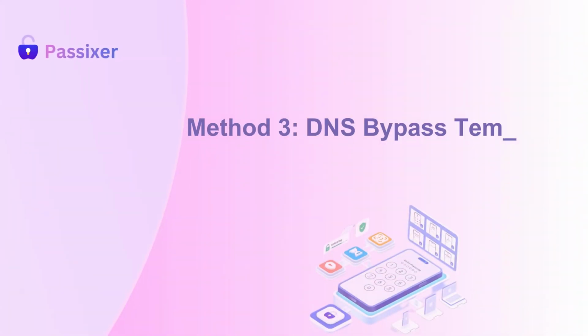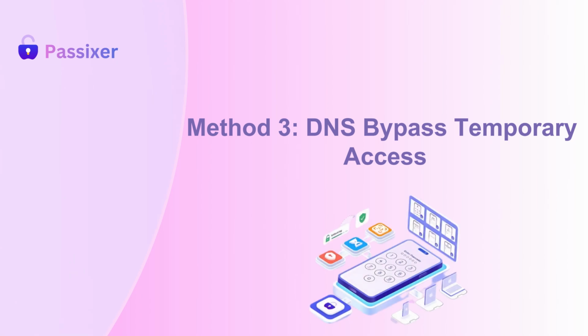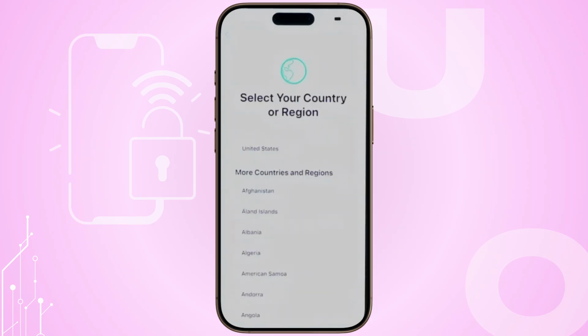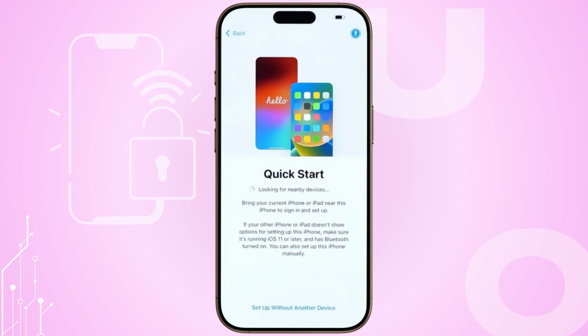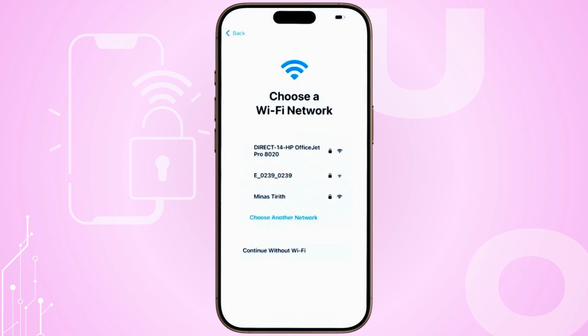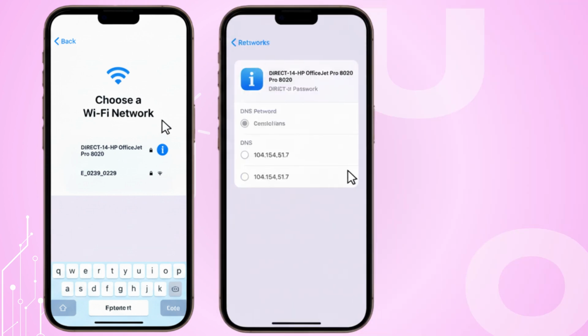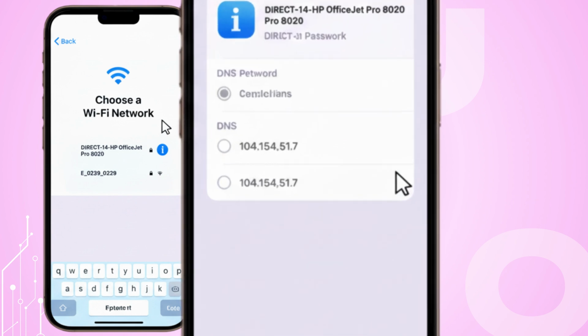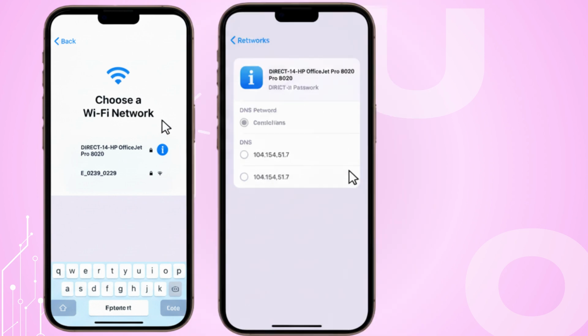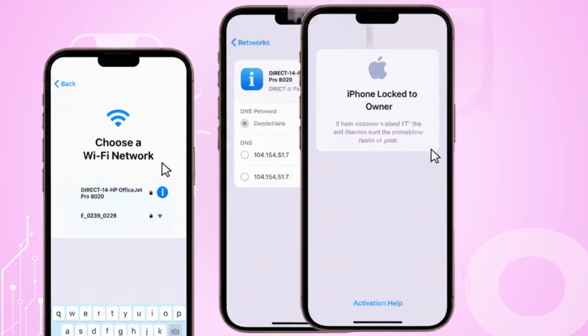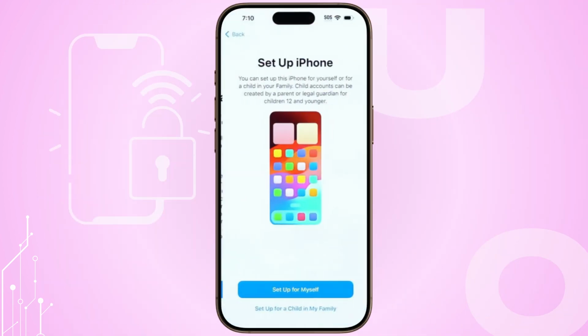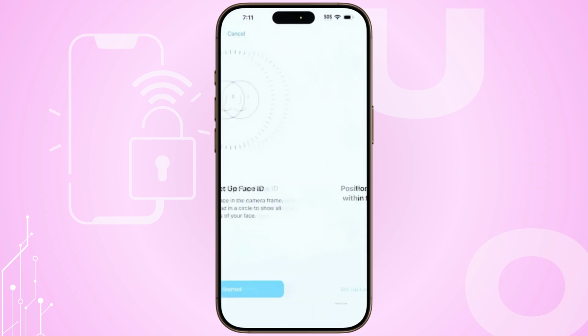Method 3. DNS bypass. Temporary access. For limited access to a locked iPhone, try the DNS bypass method. On the Wi-Fi settings screen, tap the info icon, then tap Configure DNS and choose Manual. After that, add a regional DNS server, like 104.154.1.7 for North America. Go back, connect to Wi-Fi, and tap Activation Help. This will give you temporary access to features like Mail, Maps, and YouTube.